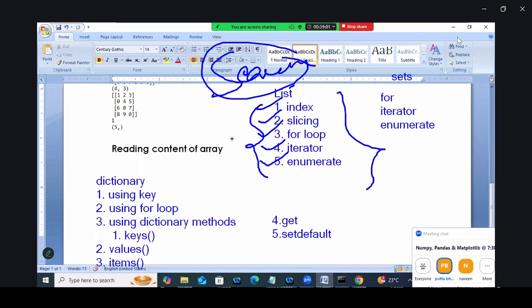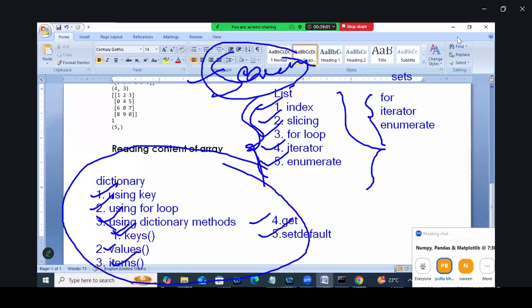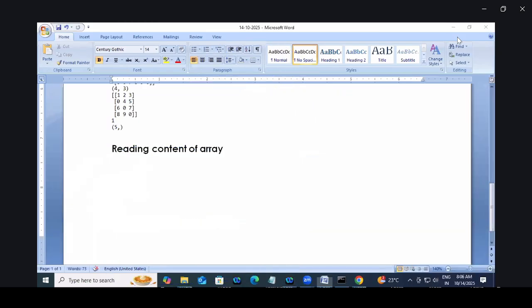So from sequences you can read in how many ways? Five ways. From sets you can read in three ways. From dictionary you can read, sorry, 1, 2, 3, 4, 5, 6, 7. Seven approaches are there to read the content of a dictionary. And you must know how to read the content of all the collections.